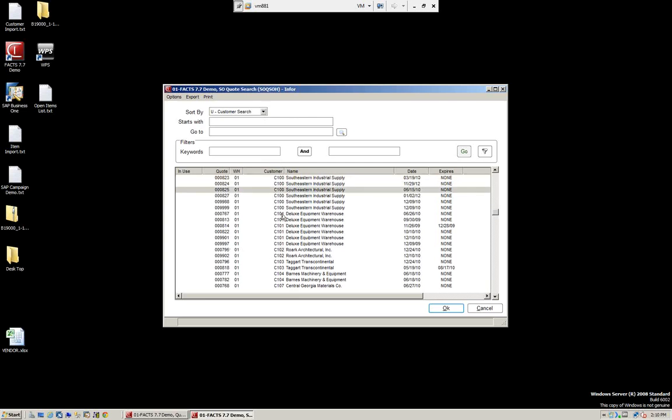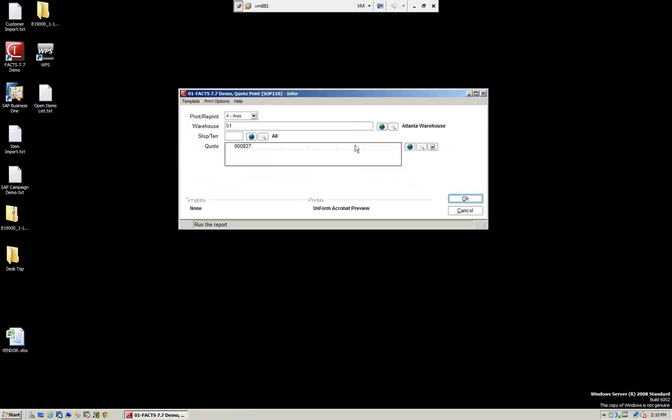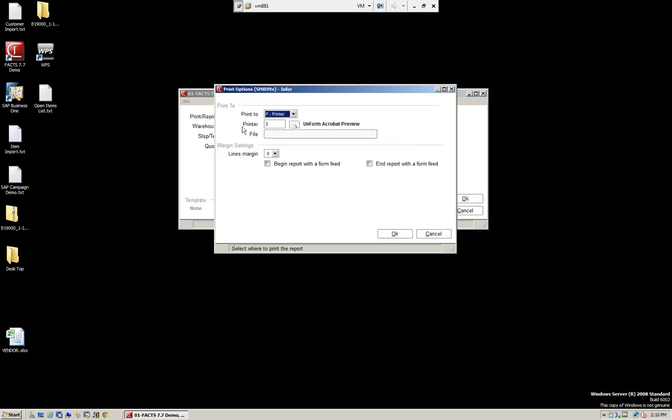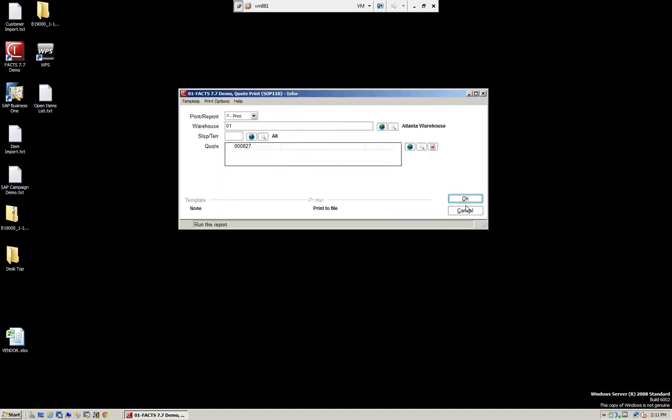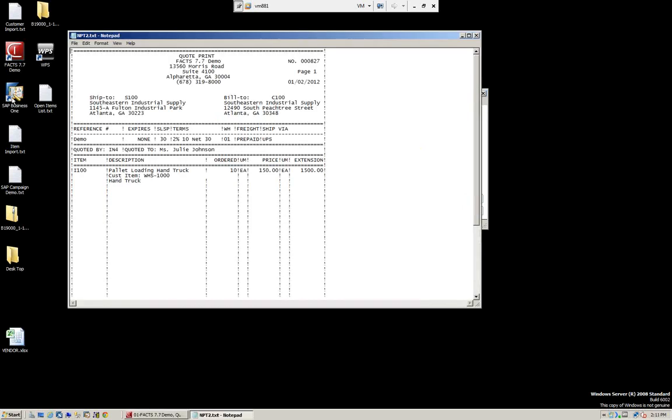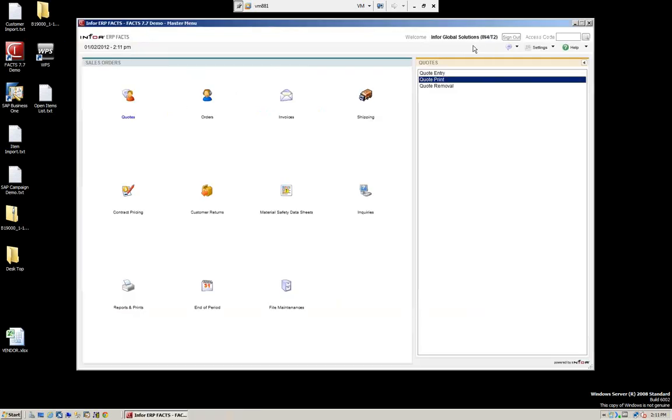Let's go here. Our customer is right here. You can see here that we've got quote 827. And again, we can go ahead and print this. Let's change our print options. And let's just send this to the notepad for right now. Again, we can see our quote, the quote we just did here. We can see that we did quote 827.